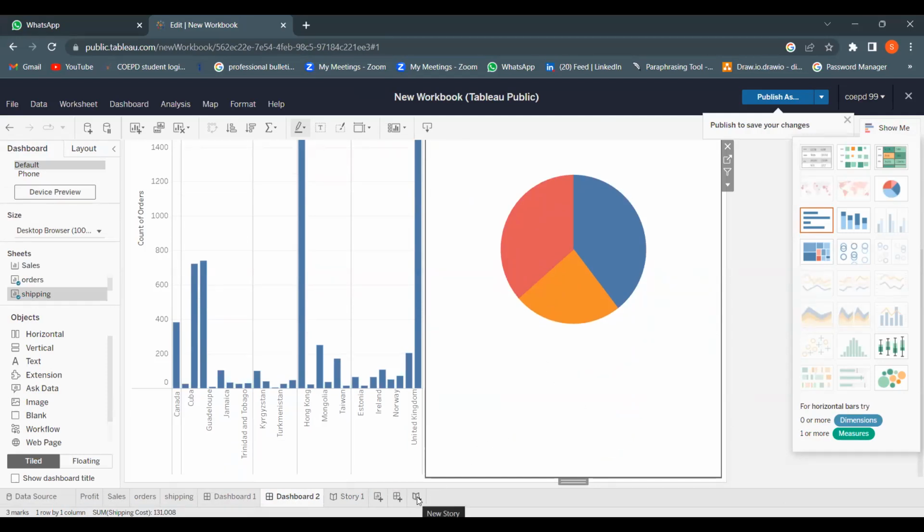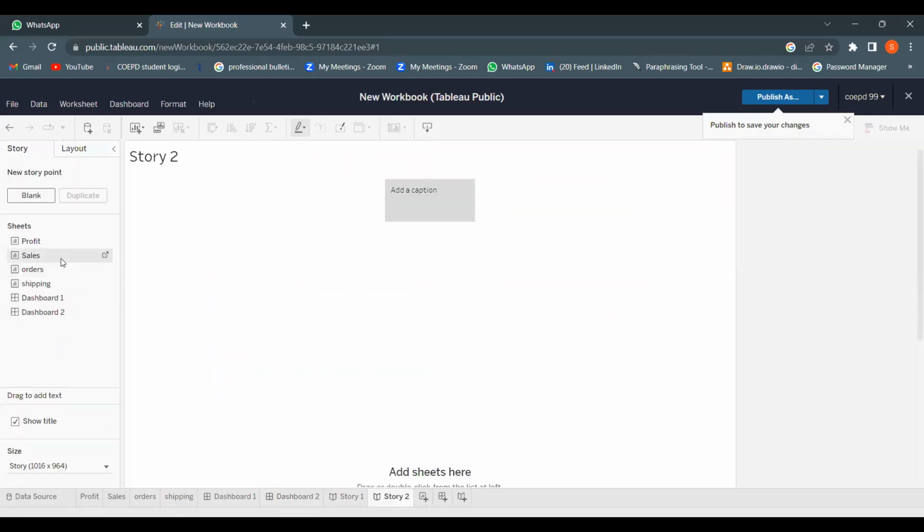If we go for a new story, here you'll see dashboards, sheets, all in one place. I can drag and drop, right? Here I can edit the caption. This is nothing but the story of profit and sales. Yes. Guys, my screen is visible to everyone, right?